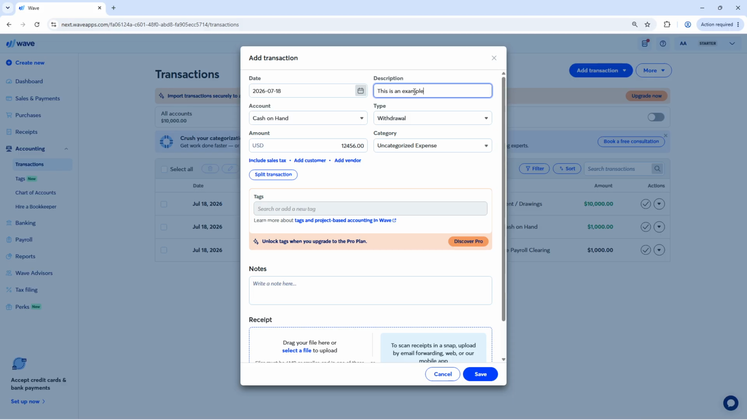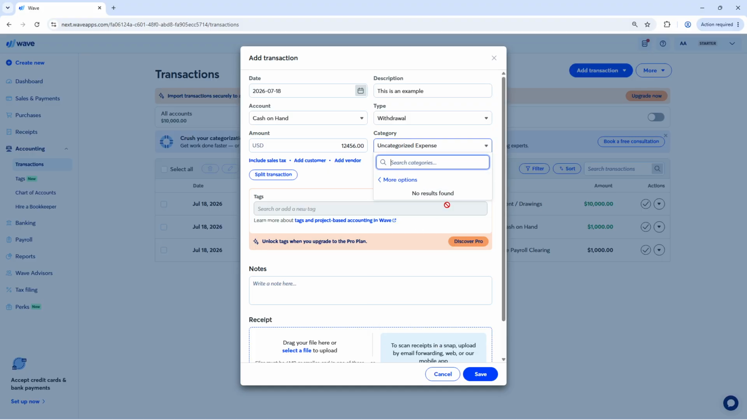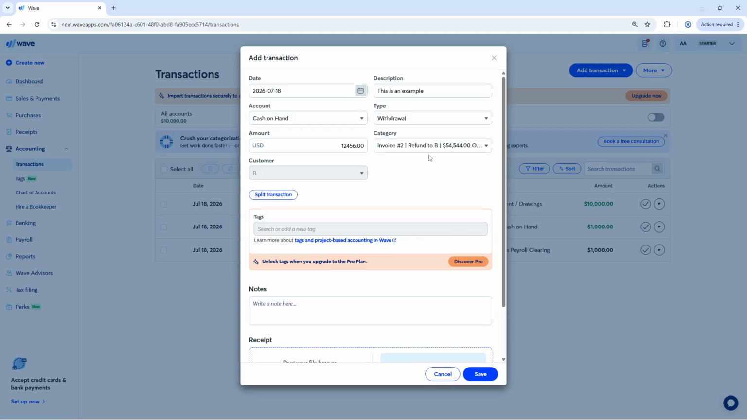Next, move to the category field. Open the category list and select refund sent for an invoice in Wave. This category is important because it tells Wave how to classify the withdrawal in relation to an invoice refund rather than leaving it as a general expense or an uncategorized transaction. If you have many categories in your account, take a moment to confirm that this exact category is selected before moving on.